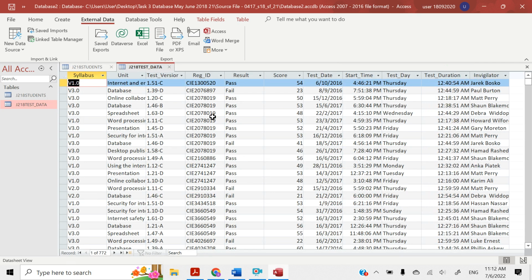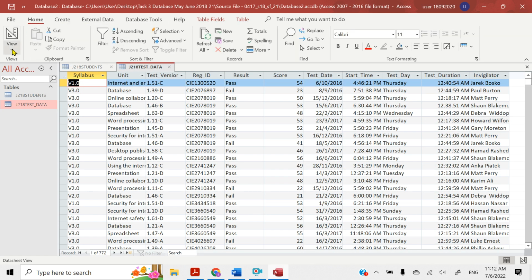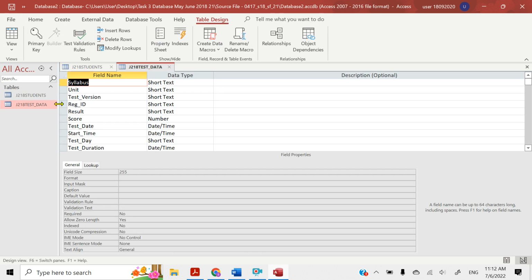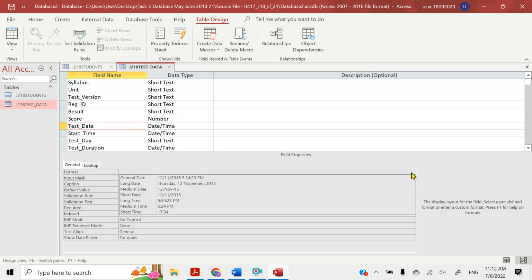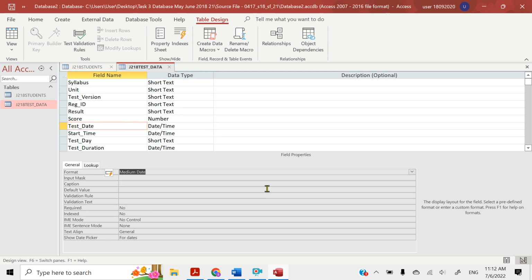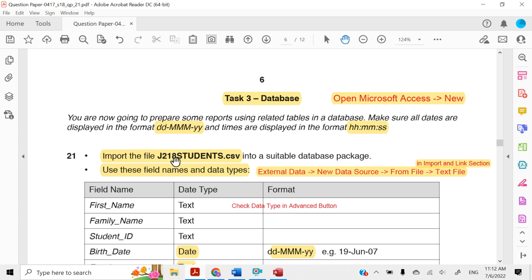Alright, now to change all this format, you have to go to Design View. Alright, I will go to Home tab, View, Design View. Here, let me format the date first. So make sure you click on the test date field name. Then go to format and choose the right format. So I'm going to choose Medium Date, which is the same format as this one, DD followed by dash, followed by MMM, followed by dash, followed by YY.